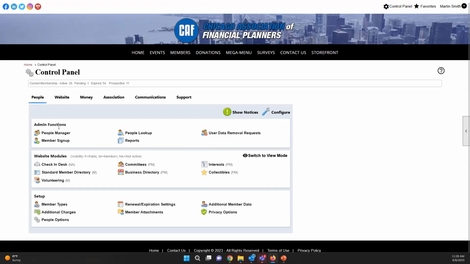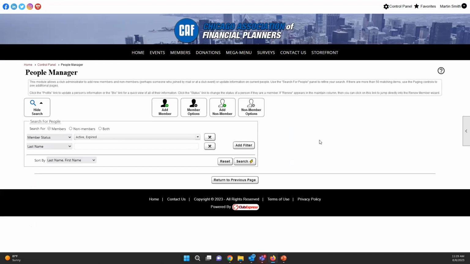So I'm in the People tab, Admin Functions, People Manager. This is where I start running queries into the database. This is where I start making manual updates to the system. This is where I could add members, both regular and non-members, which is something that's unique with ClubExpress, just being able to add people to your mailing list, for example. I could start running queries into the system at this point, as I mentioned.